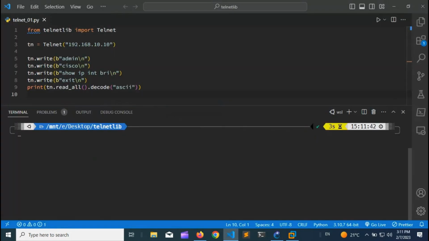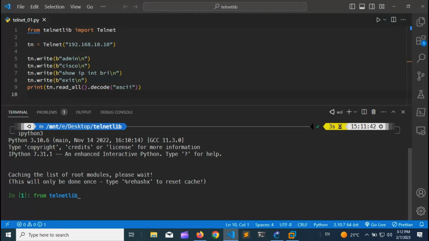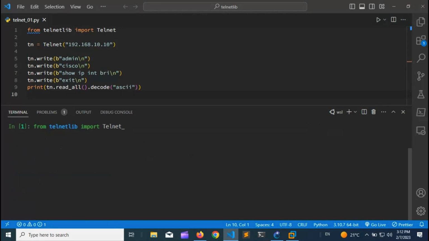First, we will run the above code from the Python shell as you are seeing on screen. IPython provides better visuals for using Python interactively and is a powerful interactive Python shell. Import the Telnet class from the Telnetlib module. In the next step, create an instance from the Telnet class. Pass the hostname and optional port number, which defaults to the standard Telnet port 23, to the constructor.